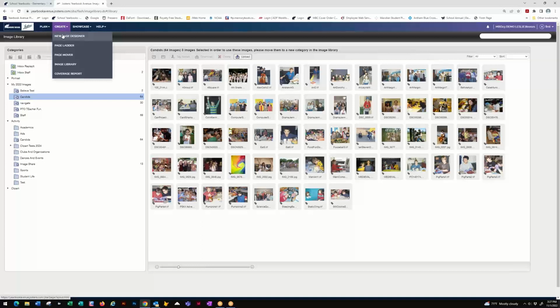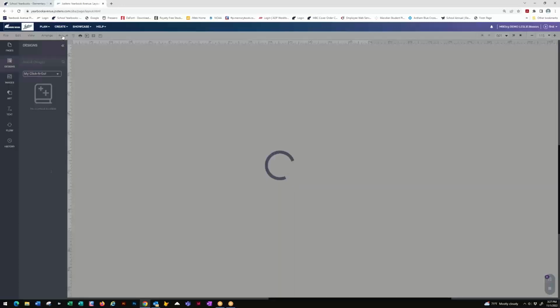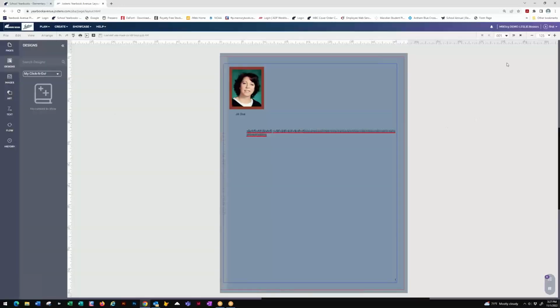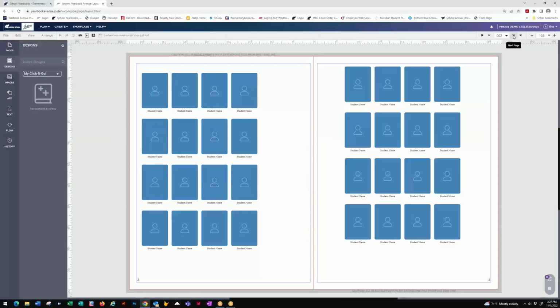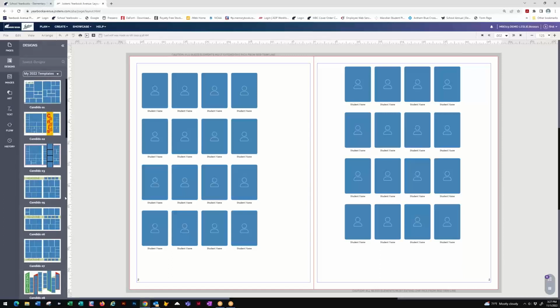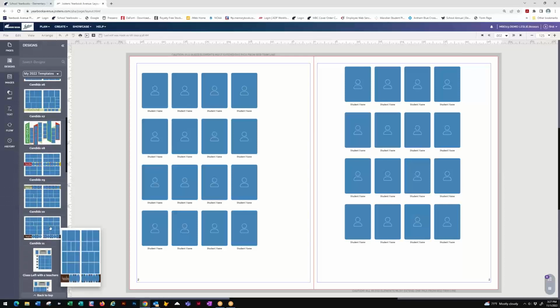So now if you had templates that you want to use from last year, you would need to log into last year's book, and you would go in and save those pages, and you can name them specific things if it helps you to stay organized. And then anything that you've saved from last year is going to be in here under Designs, Custom, My 2022 Templates. So these are all templates that I've saved from last year.